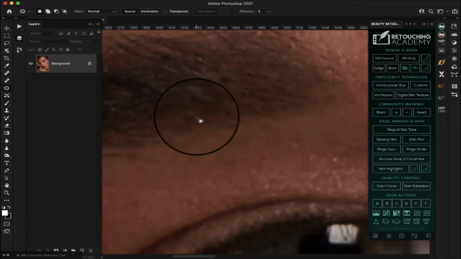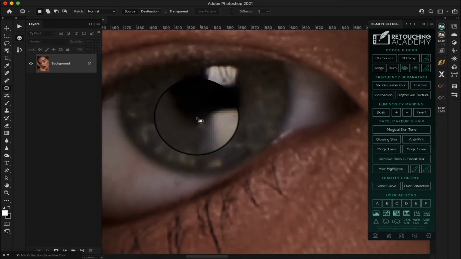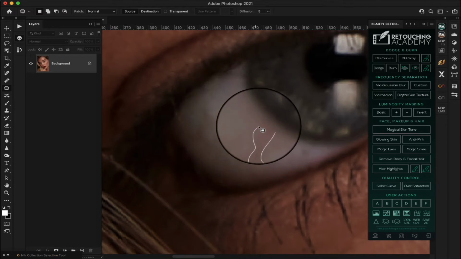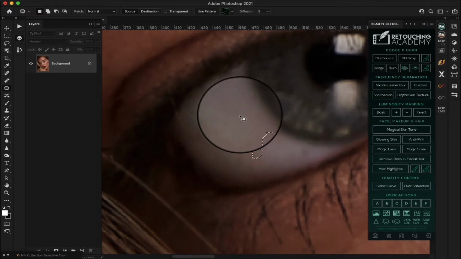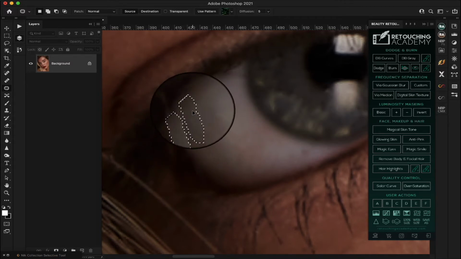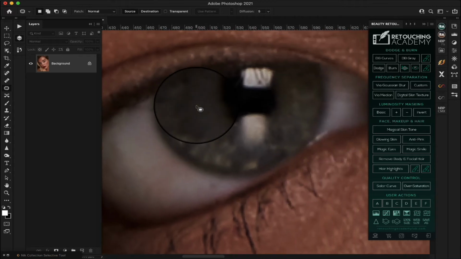So let's look at the other eye really quick. I don't see too much there. There's some redness in here. But like I said, some of this we'll get when we get to the phase of whitening the eyes and things like that. And if you've noticed, I have not done any frequency separation or anything like that.